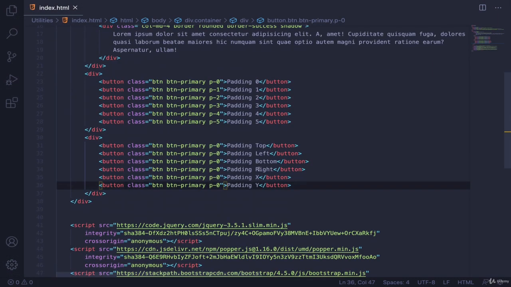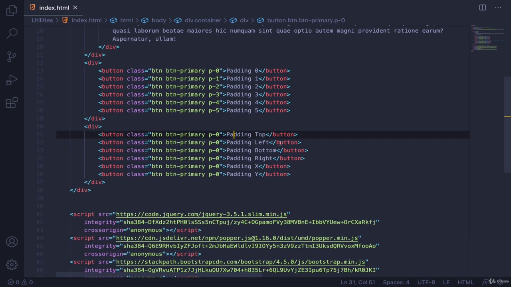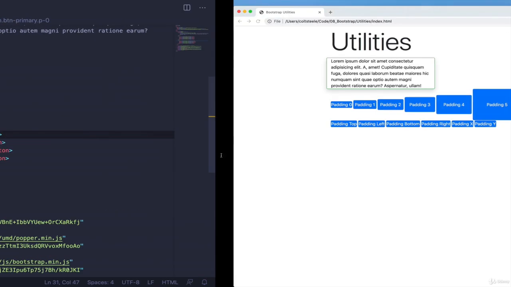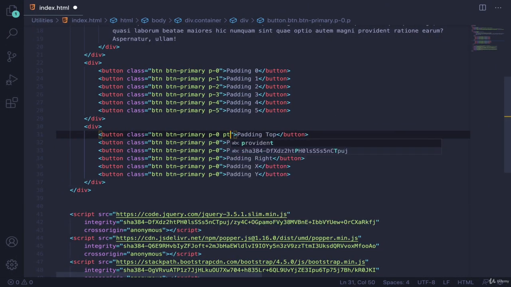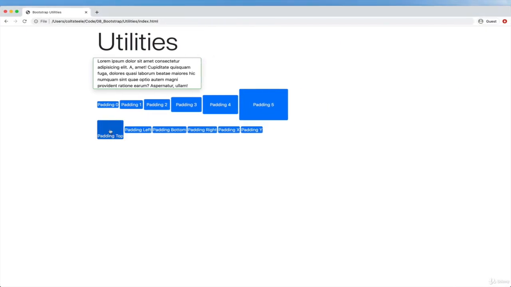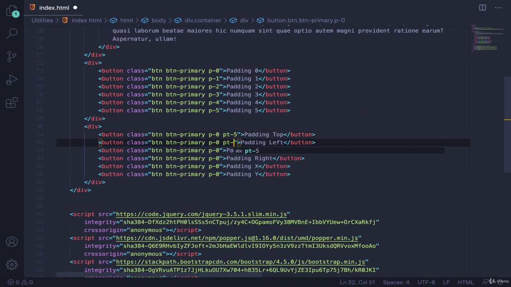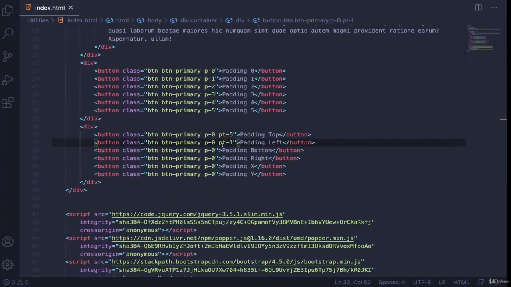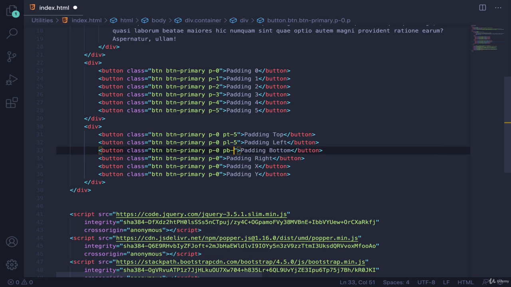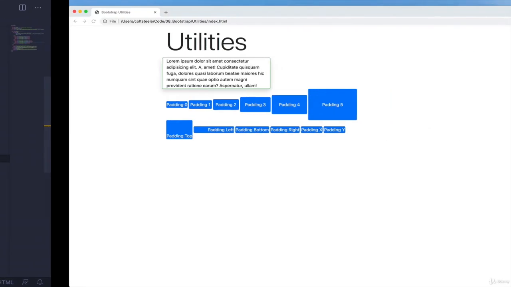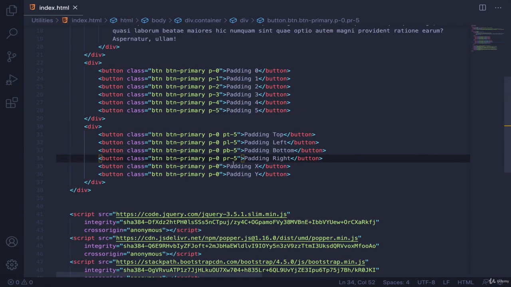Okay, so I've made a couple more buttons so that we can see the different sides. We can do padding top, left, bottom, right, X, and Y. I've set them all to have padding of 0 everywhere. So now I can go in and say padding top, PT-5. And that's maximum padding on top. We've got this is L. What am I doing? PL-5. There we go. Same thing for the bottom, padding bottom 5. We'll do padding right 5. All right. And then we have X and Y.